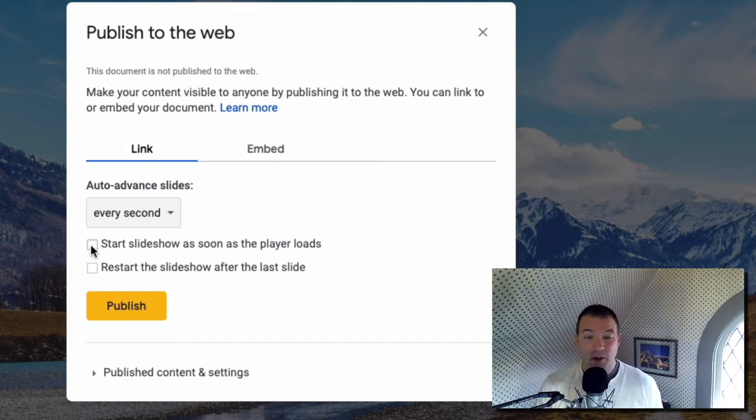All right, so now I'm also going to say start slideshow as soon as the player loads. And I want to make this kind of like an animated GIF that keeps replaying. So it's going to start the slideshow again after the last slide.